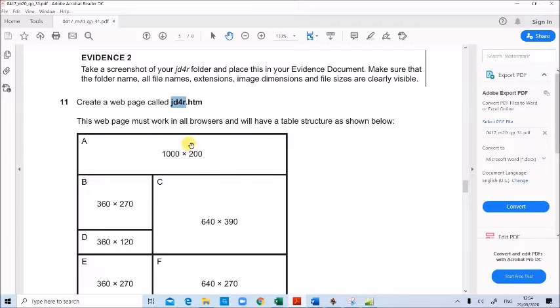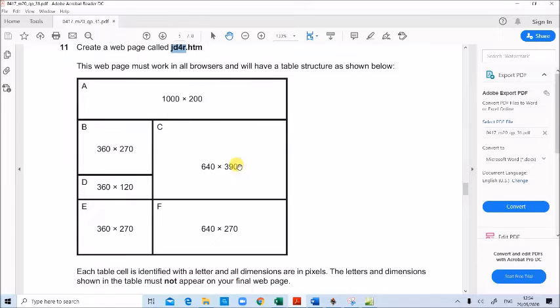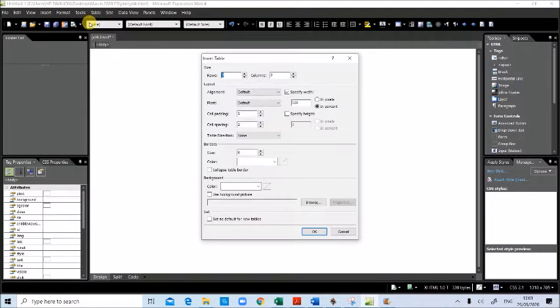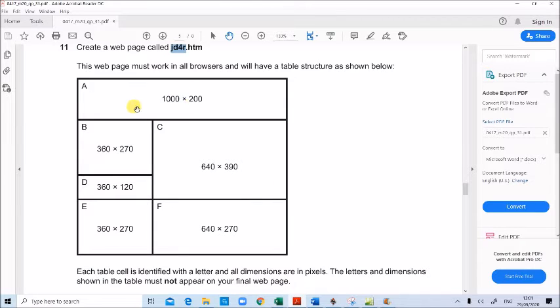Now this web page must work in all browsers and will have a table structure as shown below. So you can see here the table. The table has 4 rows and 2 columns. So go to table, insert table, 4 rows and 2 columns. Give OK. So this is the table. You can see the first 2 cells are merged and the cell size is given: the first one is the width and the next one is the height. So this is the width of this cell and this is the height of this cell.